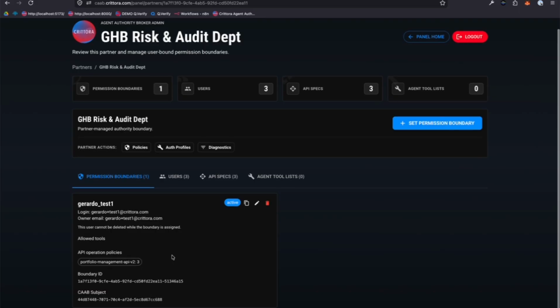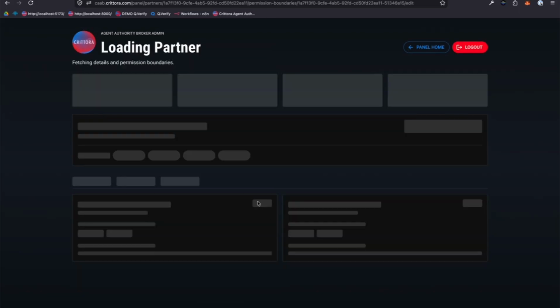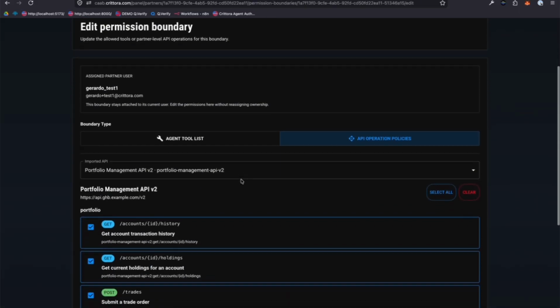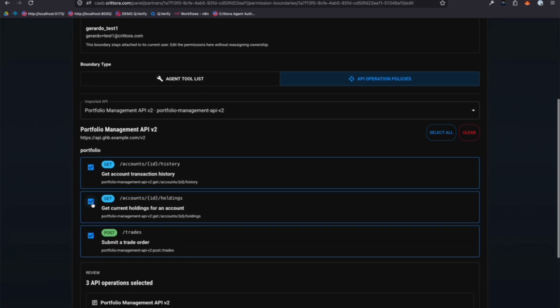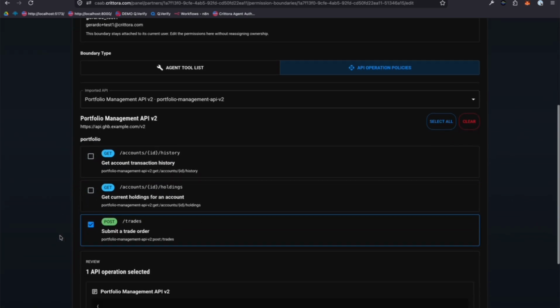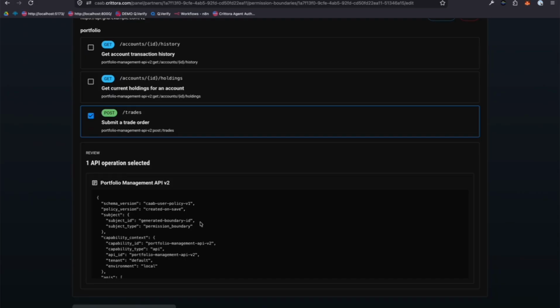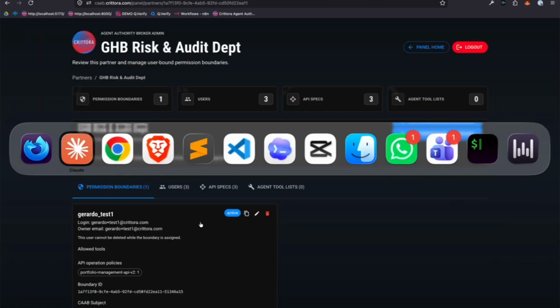Now I go back to the Authority Broker and I'm going to edit the same permission boundary. These are the operations that were currently selected, and I'm going to remove 2 of them and save and update. That changes the authority for this user without changing the client. The boundary itself has changed.